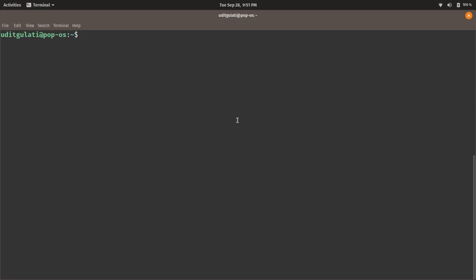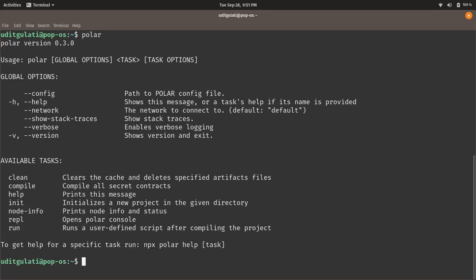Hi everyone. Today we will be talking about a development framework called Polar. Polar is a development framework for developing smart contracts on Secret Network. First, you can run a command called polar. It will list the version, the global options, and the available tasks you have.